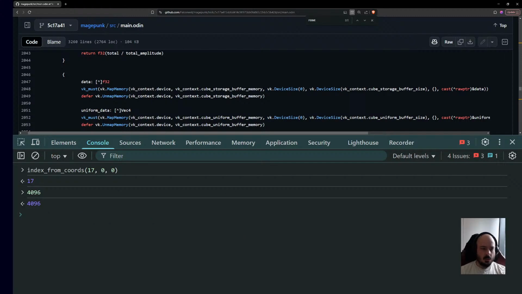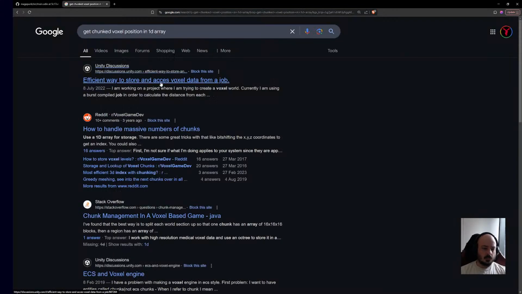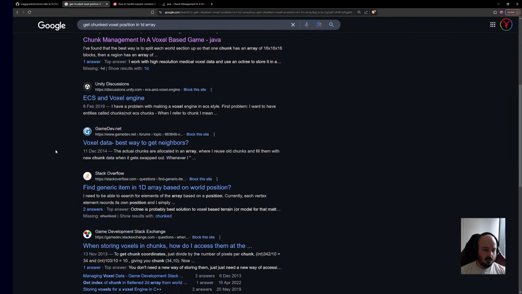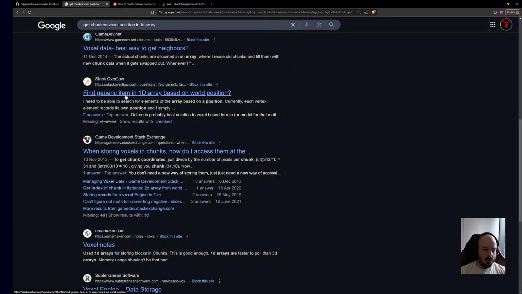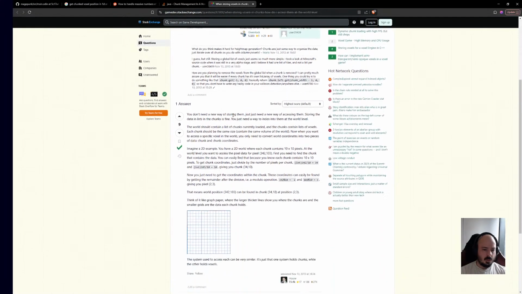Maybe there's a better way to do this, which would be something like chunk offset by coordinates. Let me have a look at this. Get voxel position in 1D array. I'm sure a million people have done this already. How to handle massive numbers of chunks. Use a 1D array of storage. Find generic item in 1D array based on world position. How do I access them? You don't need a new way of storing them, you just need a new way of accessing them.